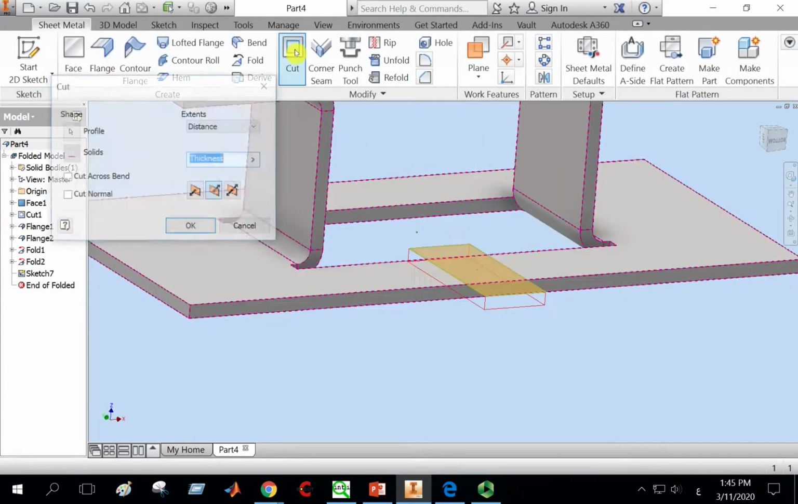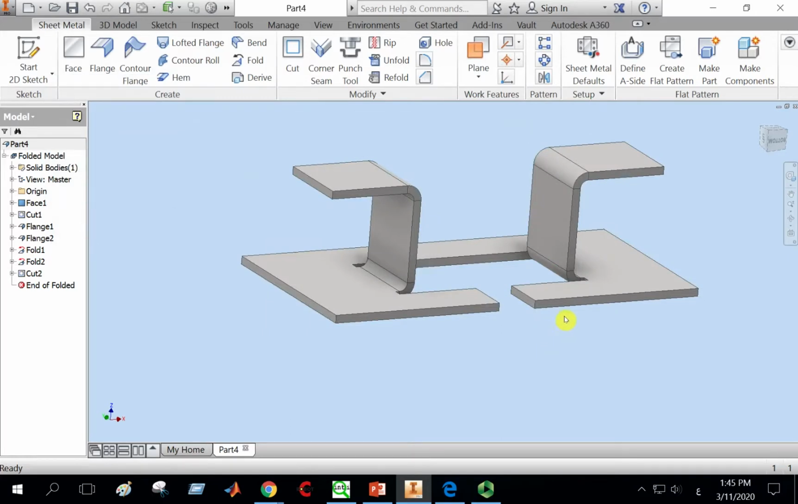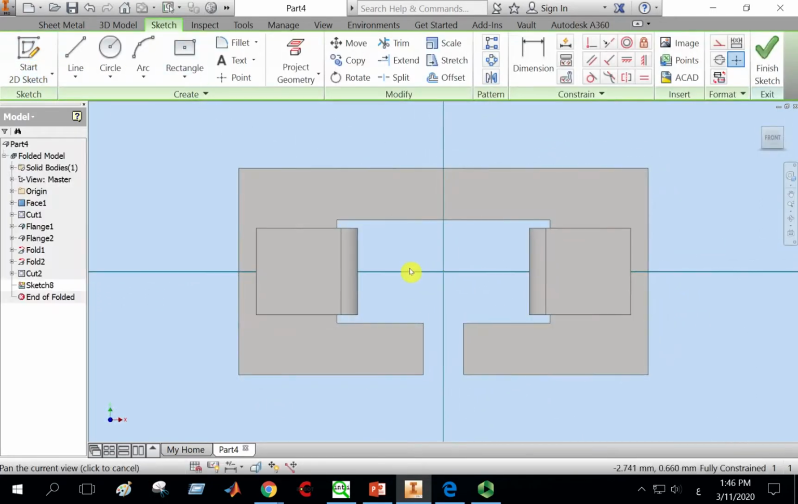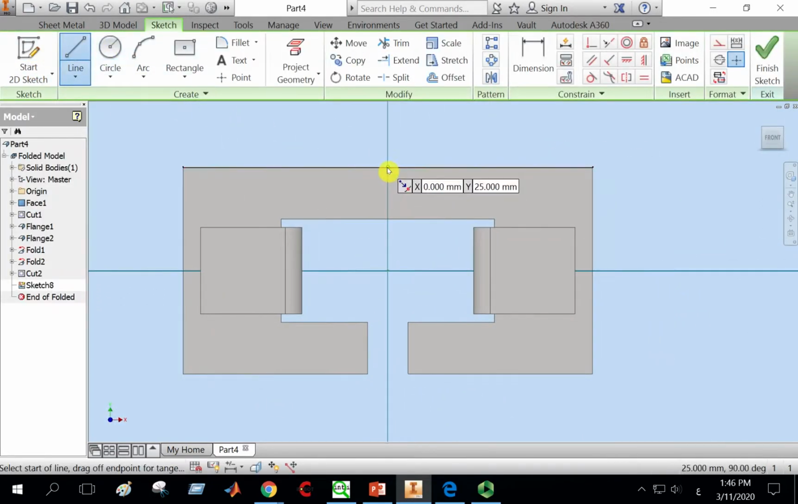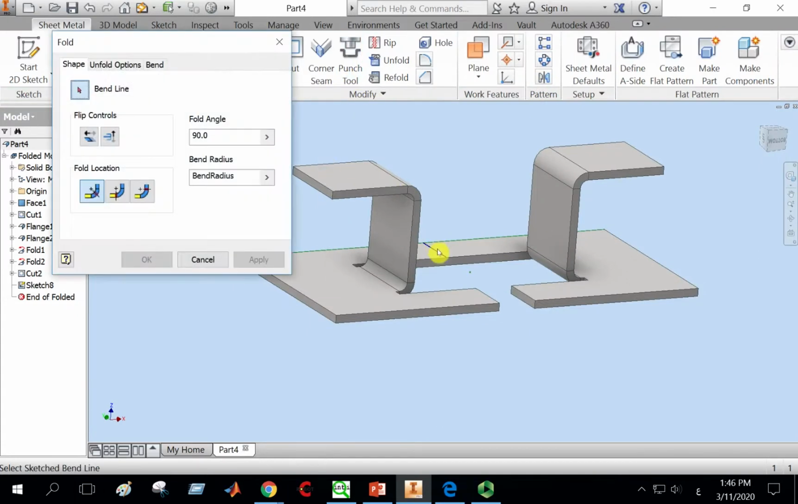Now I will make a cut. By default everything is okay, cut. Now say that I want to fold the object using a line drawn here, so I will sketch on this work plane or this surface. I will draw a line from this point to this point. Again, finish the sketch. You can now use fold, select the line.